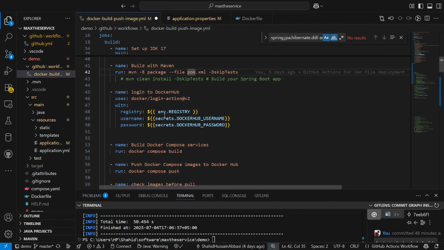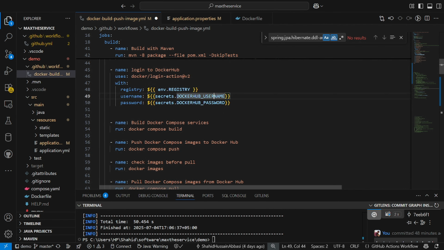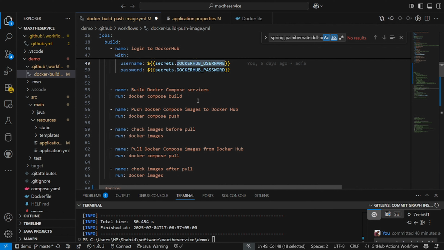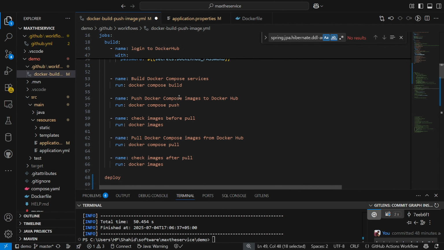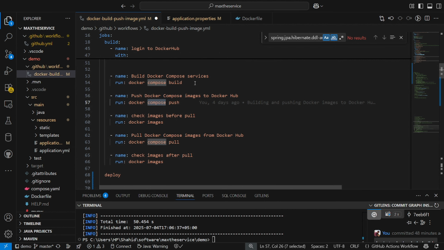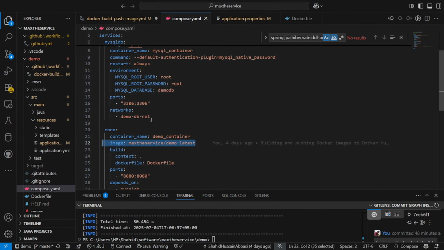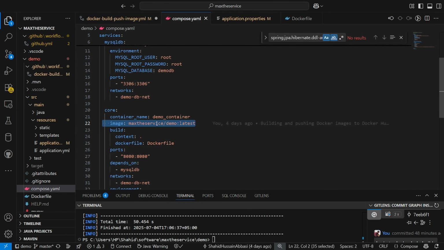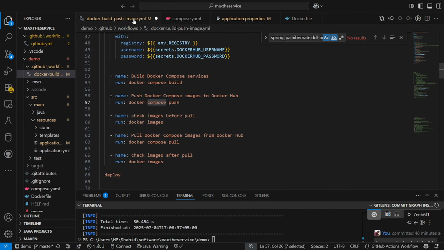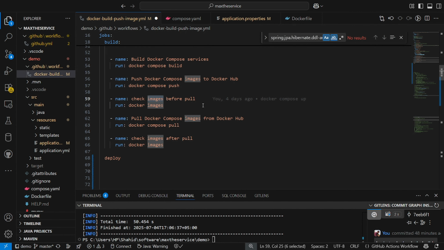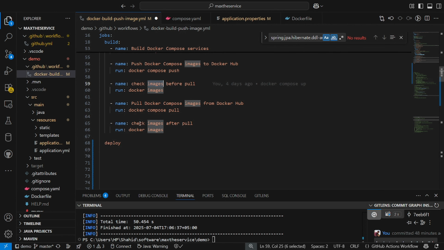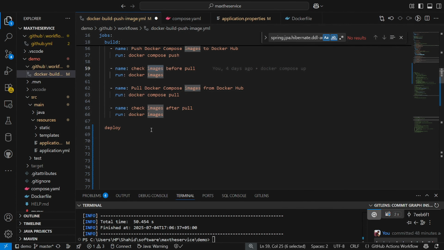Then we have to log in to Docker. I have already shared with you the process of setting up secrets. Then we use Docker Compose to push all the images we have in our Docker Compose file, which are MySQL and this demo one. After this we will check how many images there are, then after pulling, we will check again how many images there are. All of this we have done, and now I am going to do another thing, which is deploy.